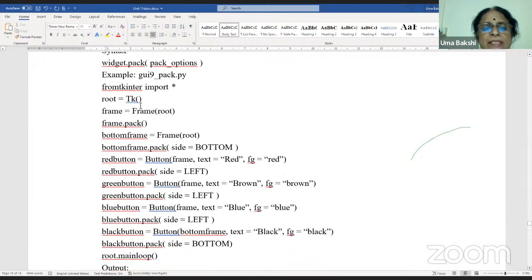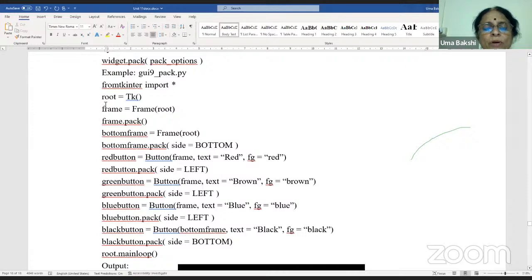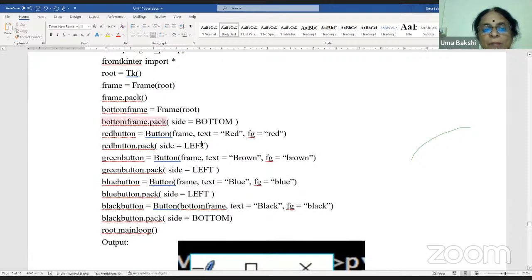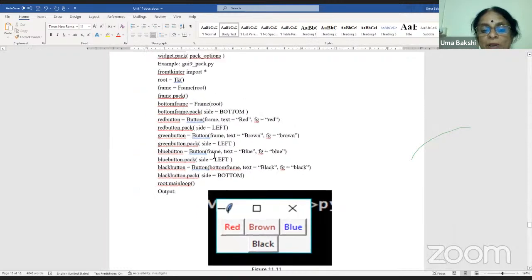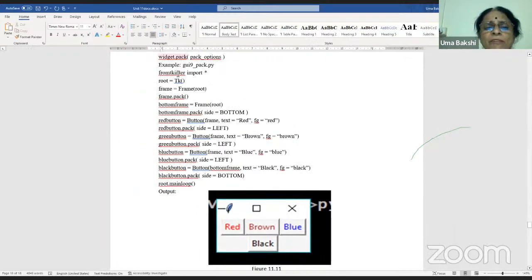Example 9. Let's see. From tkinter import root Tk. We have to input root. Frame root. If we are making a frame, dot pack, bottom frame for everything. How my widget is there and what I'm doing. The bottom frame we have to create. Then bottom frame pack, where it has to be: bottom, this side, this side, this side.